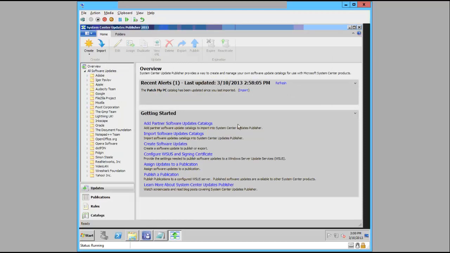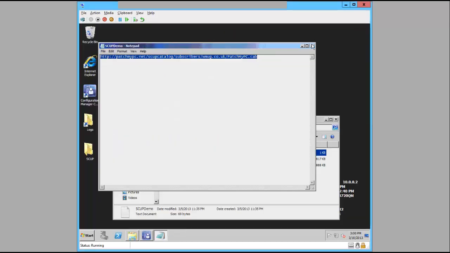I'm going to go ahead and update the catalog on the server side to show you what it would look like when a new update gets pushed to our server side of things, how you would know that the catalog has been updated, and what it looks like. So I'm going to go ahead and close the console. Give me one second here.